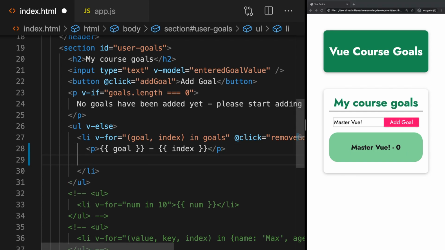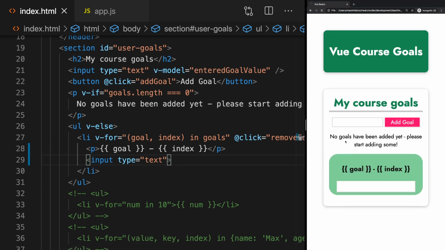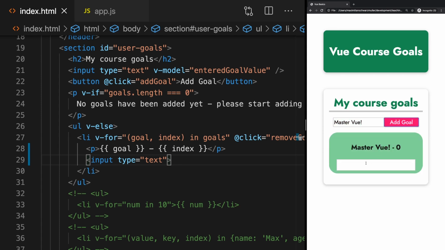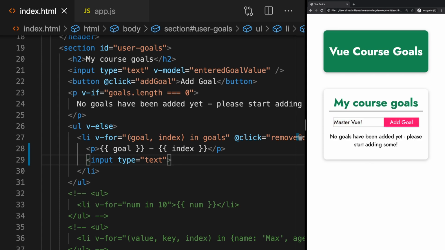Now let's say besides that, we also have an input here where we can enter some text. And let's also make sure we can actually enter something there, because right now, if I reload and add this, you'll see whenever I click in there, I also click on the list item and therefore it's removed. We can avoid this by adding a click listener here where we add the stop modifier.